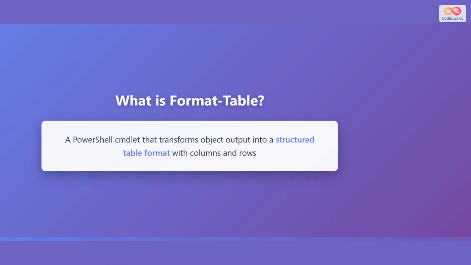Format-Table is a PowerShell cmdlet that takes object output from other commands and transforms it into a structured table format. Think of it as converting raw data into a spreadsheet-like view with clearly defined columns and rows. When you run commands like get-process or get-service, PowerShell returns objects with multiple properties. Format-Table helps you display these properties in an organized way, showing exactly the information you need in a table structure that's easy to read and understand.